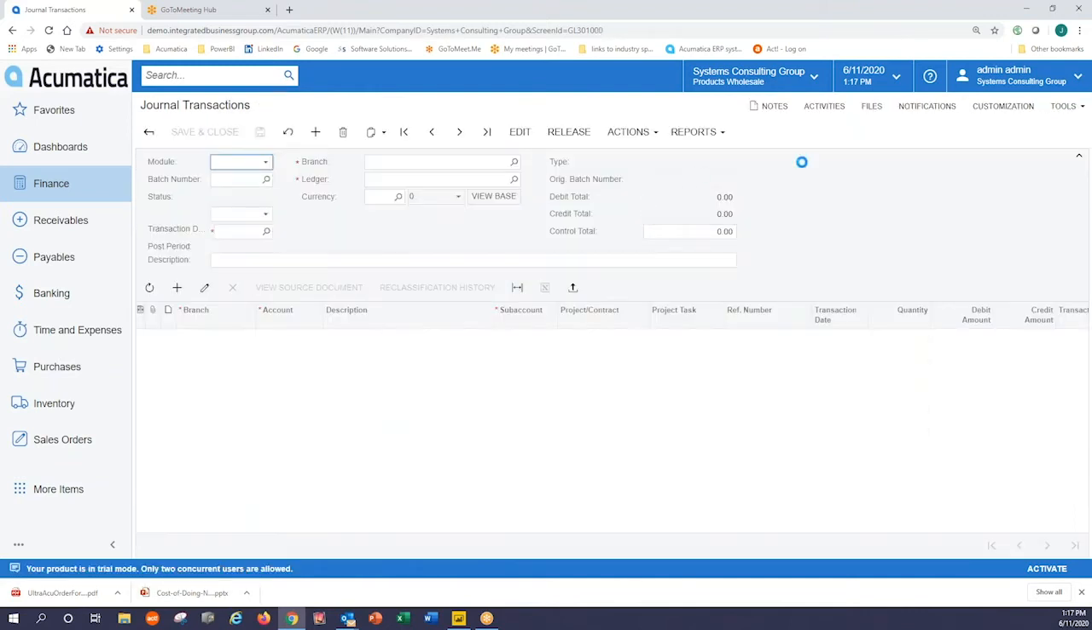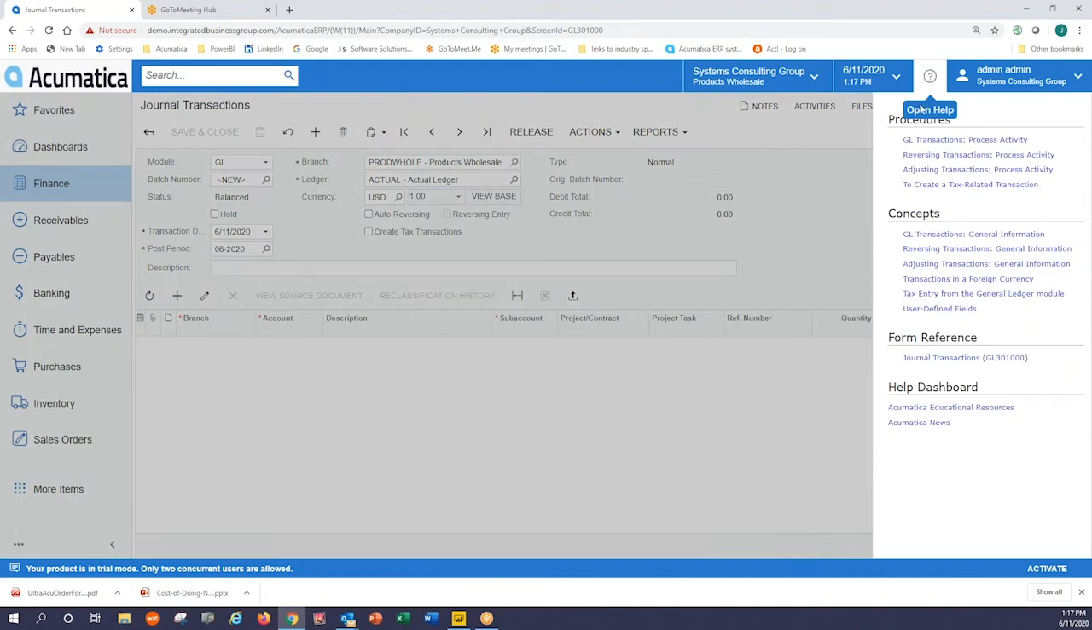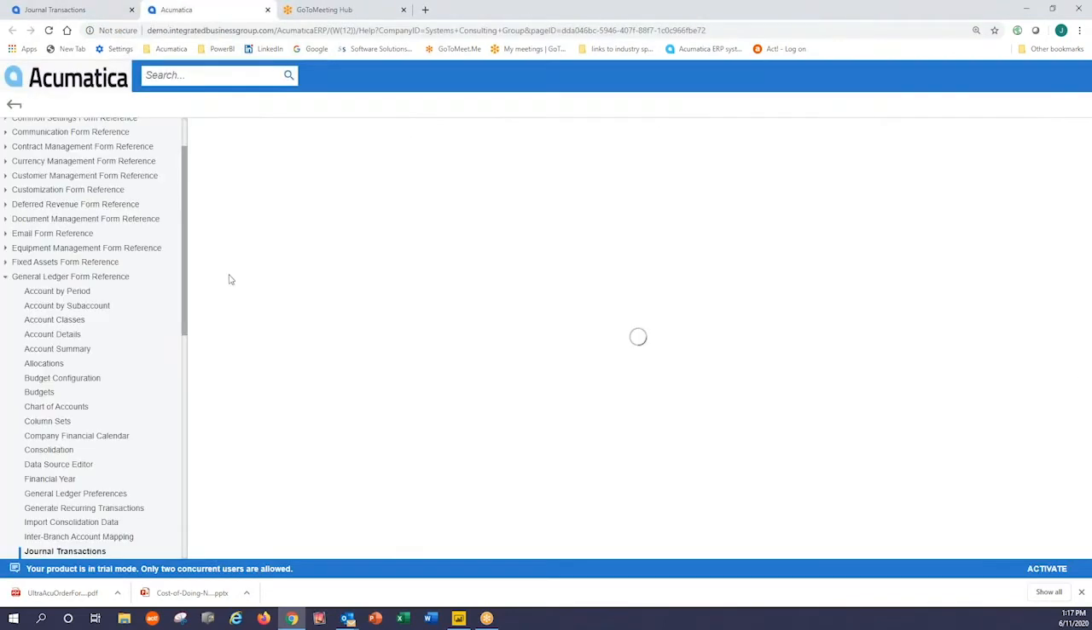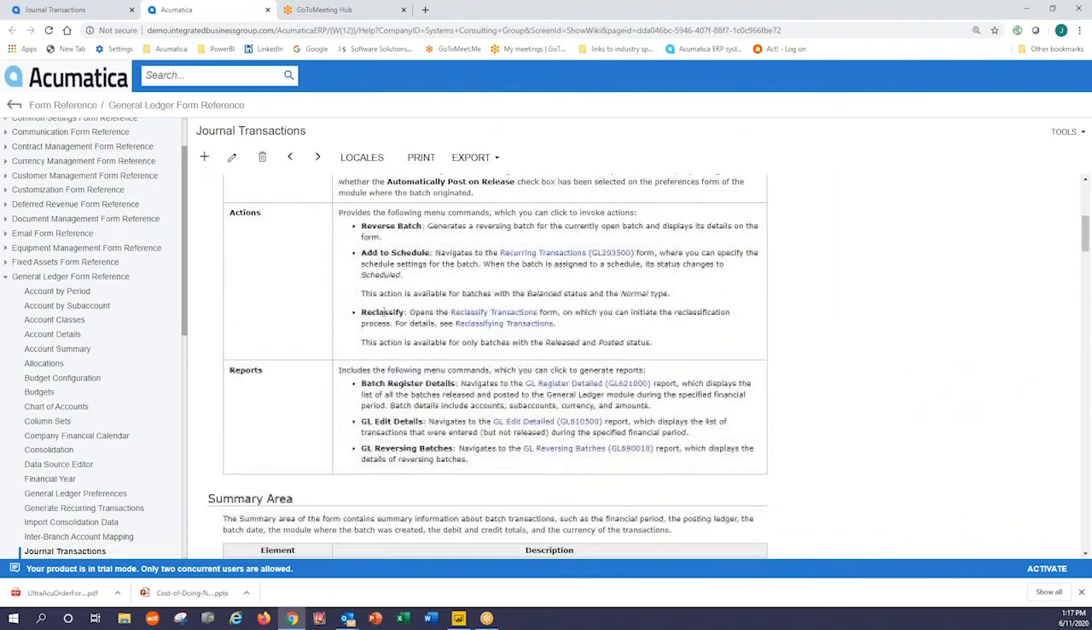And a new journal transaction. So you've got this little question mark, and what it allows you to do is it gives you everything about, in this case, a journal transaction: all the procedures, the concepts, the form reference, all the help. What's really nice about the form reference is it tells you field by field every single field on that form.